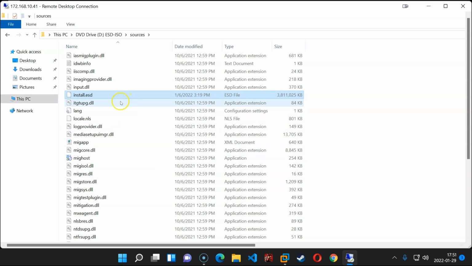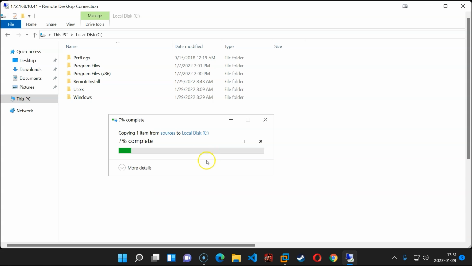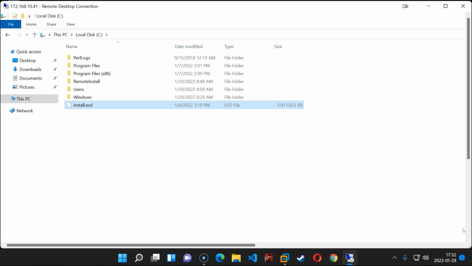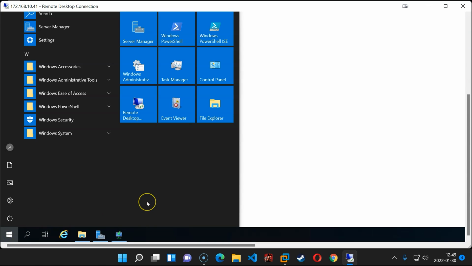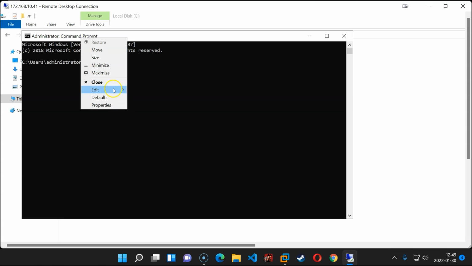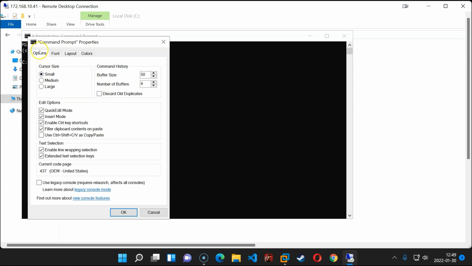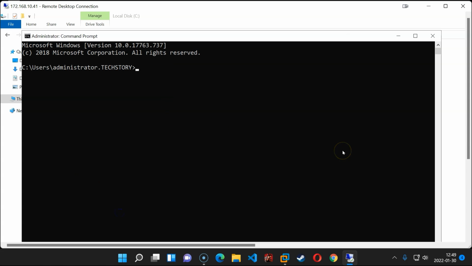Now in this case, what we will do, I will first copy this and go to my C drive. And I will simply just paste it here. Great. Now the next step is that we will open our command prompt as an admin and extract whatever image we want from this install.esd. Now to open your command prompt as an admin, just click on your start menu, type command prompt, right click, run as admin, and I will just increase the font a little bit. Let's make this, I'll go with 20. There we go.